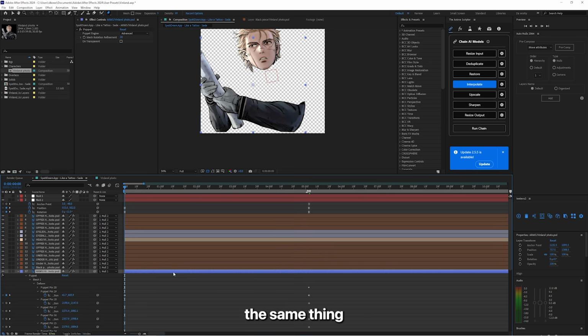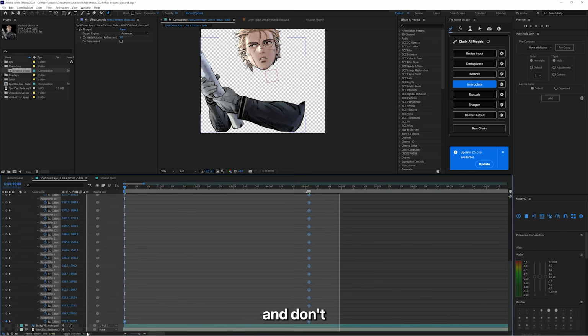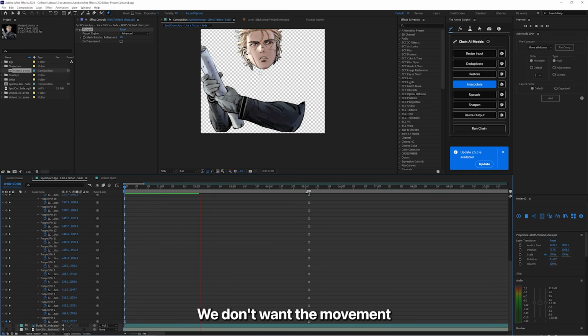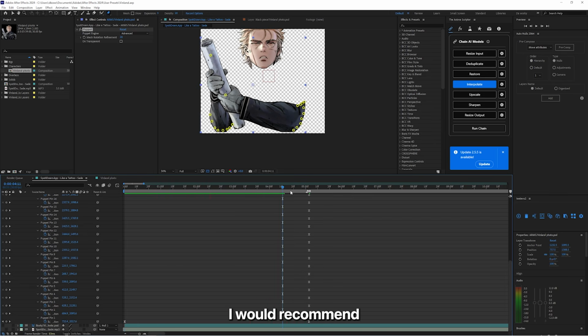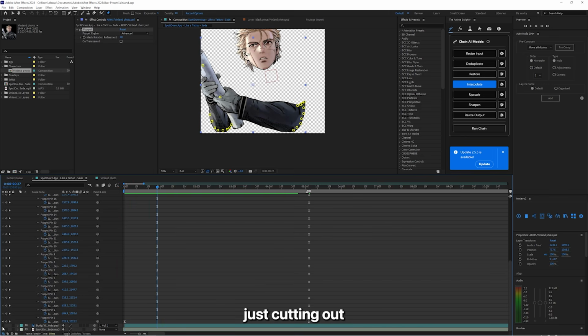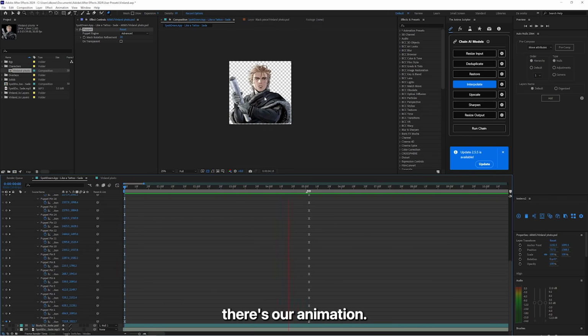And then just do the same thing where we easy ease the keyframes and don't really care about it. We don't want the movement to look stretchy; we want it to look natural. So normally I wouldn't really advise doing this. If you want to move the arms, I would recommend just cutting out every single part of the arms. But yeah, there's our animation.